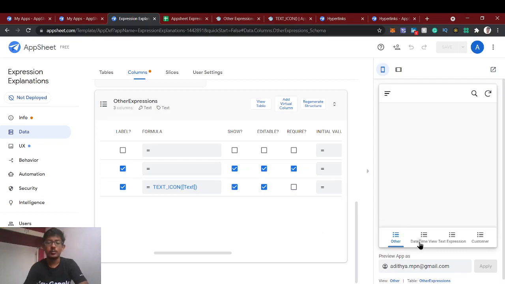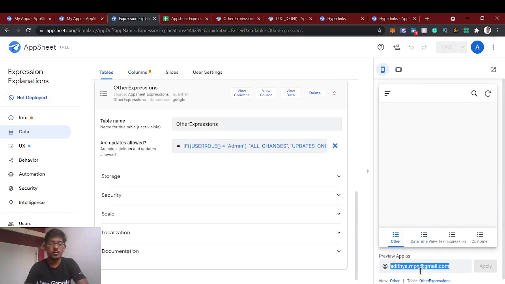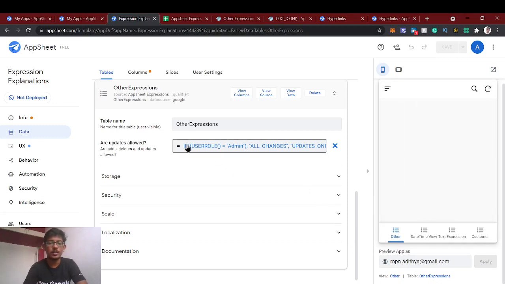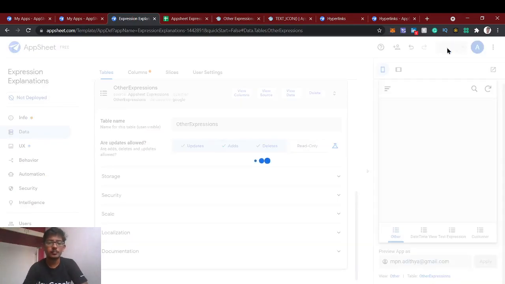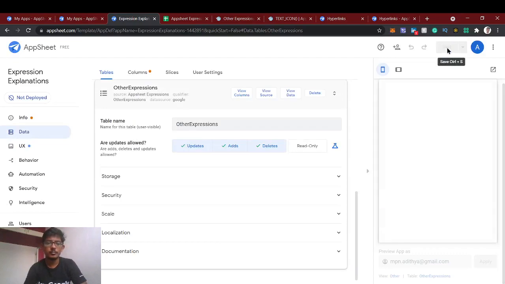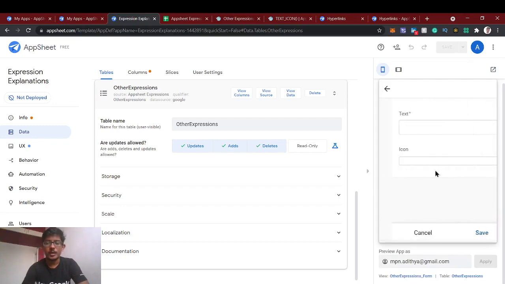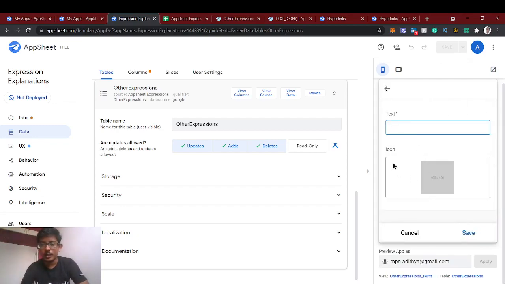Oops, the user doesn't have the addition operation. Go to table and try this out. But it doesn't work. I just want to show you, see, the preview doesn't work for this. So we just remove this. See, so I'm adding. So there is a text icon here.